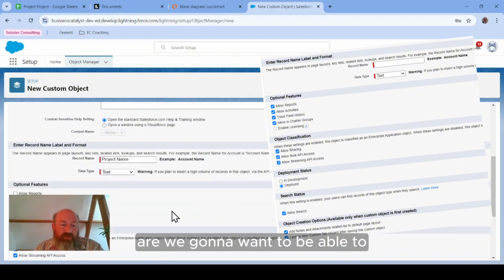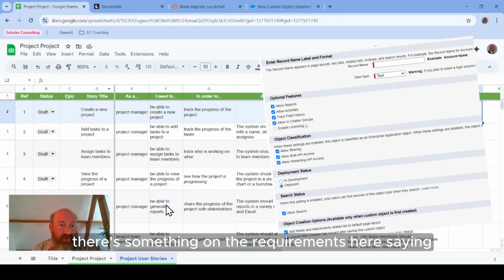Are we going to want to be able to run reports on our projects? You betcha we are. In fact, there's something in the requirements here saying we want to be able to generate reports.